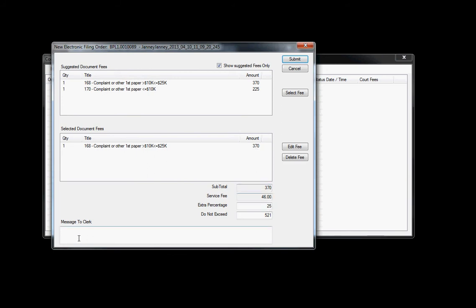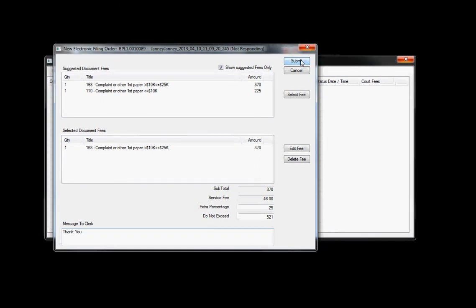So here's our breakdown. We can also send a message to the clerk here, and when we hit submit, it's going to submit to the courthouse. During this time, the court database is checking all of our information, making sure that we filled out everything properly, that we've added the right fees, the right information, and it's going through a technical inspection of our documents to make sure that everything is compliant with courthouse filing procedures.